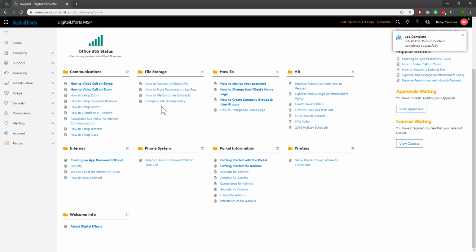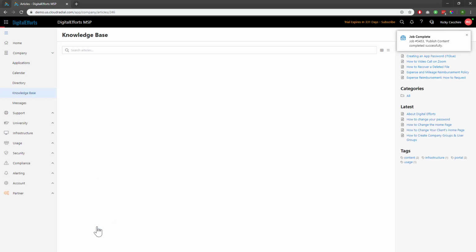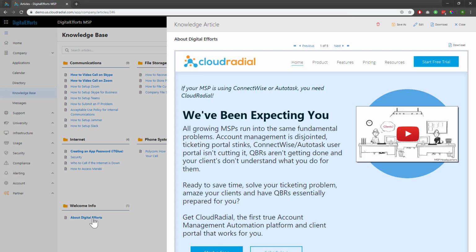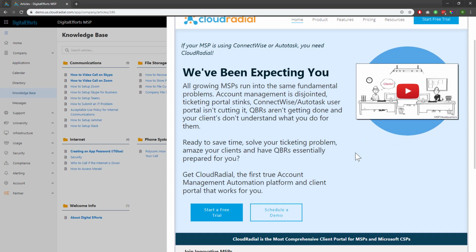If we scroll down, we can see Welcome Info at the bottom here, with About Digital Efforts bolded. It's already at the top of its own category. Note that knowledge base articles are arranged alphabetically. If I click on it, we can see the web page pulled through as a PDF.